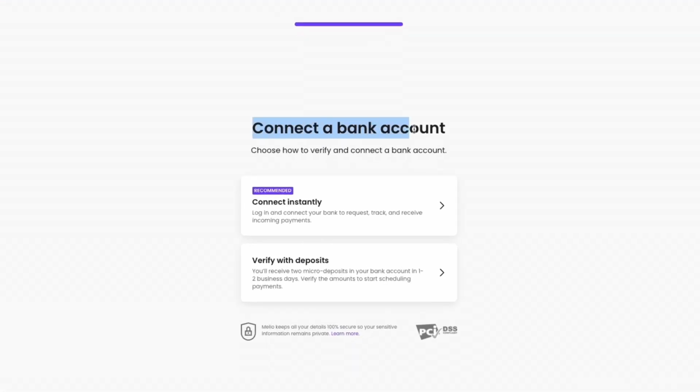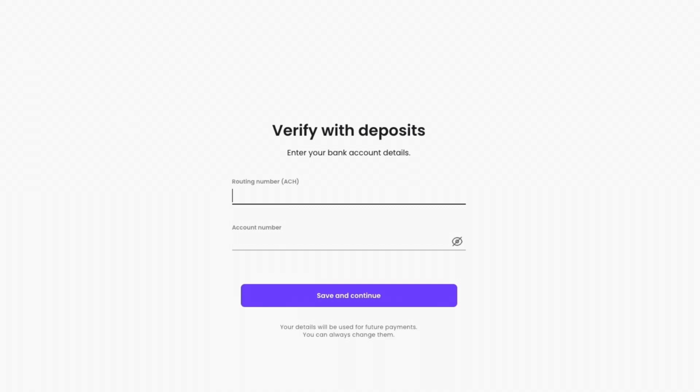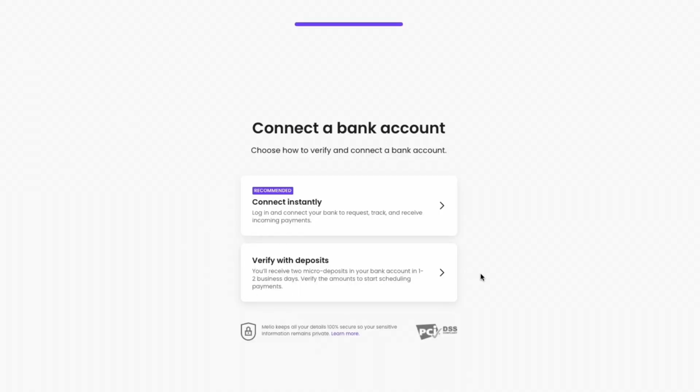Now you want to go and connect a bank account to actually receive the payments, so you can connect it instantly or verify with deposits. So the safer way is to verify with deposits, so then you will receive 2 micro deposits in your bank account in 1 to 2 business days. Then you can verify the amounts by entering that in Melio, and then you will be certain that you entered the correct bank account. But you can also just connect instantly.